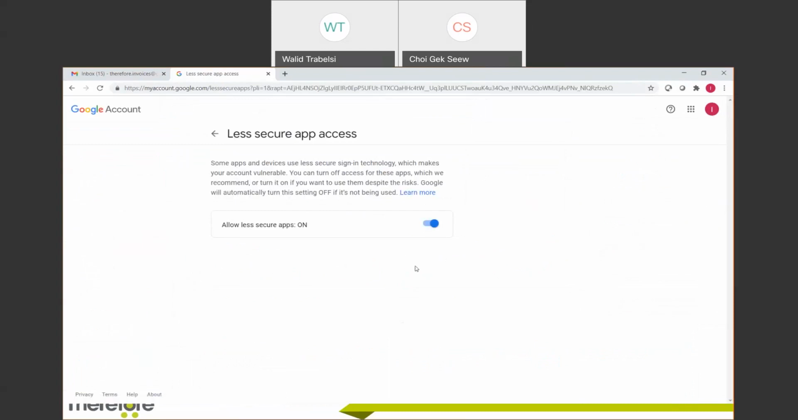Okay, you will see nothing appear in your mailbox. So be sure this is on, allow less secure apps. If not, it will not work.